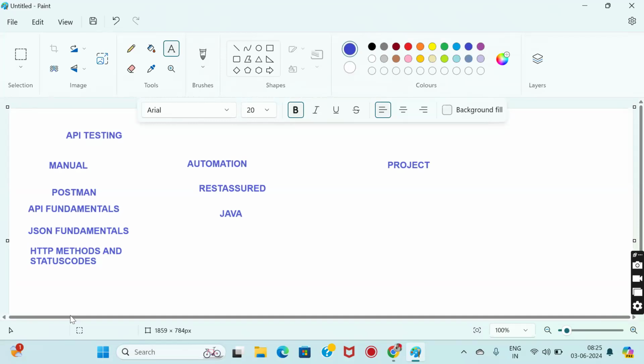So why am I doing this? Because I don't want you guys to directly jump to automation and get confused. I just want to give some comfort in learning. So whenever we go with manual testing, with API testing, it will be very easy for you to understand, because you are working with the tool here.